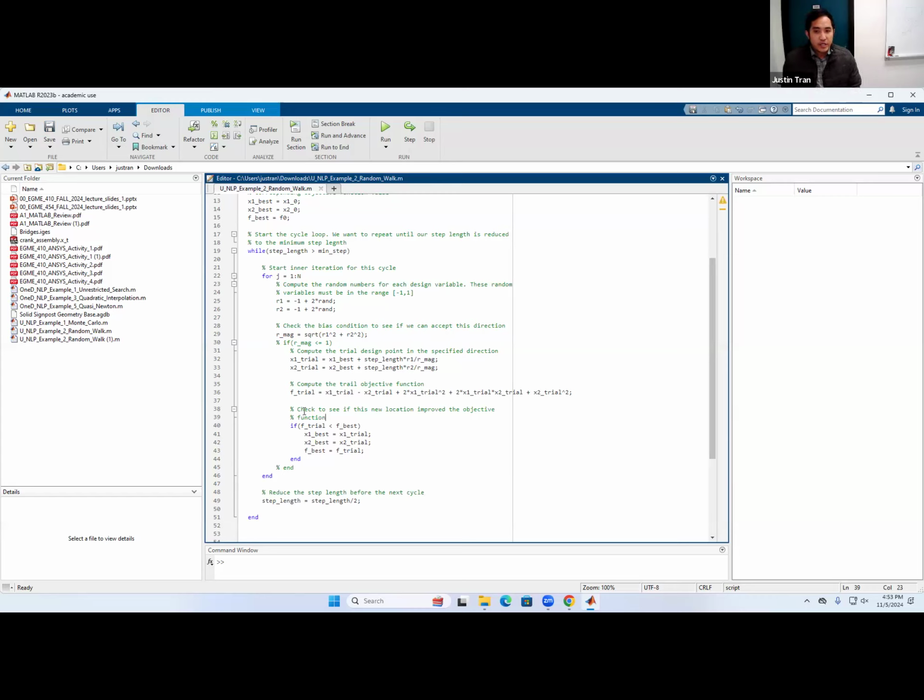If this random step improved the objective function, meaning f trial, the objective function evaluated at our new trial point, is less than f best, then we move it. So we reset the values for x1 best and x2 best, and we set f best there as well. This repeats. This is a for loop, so it repeats a set number of times. And once we reach the end of that for loop, we then reduce the step size before returning to the top of the while loop.